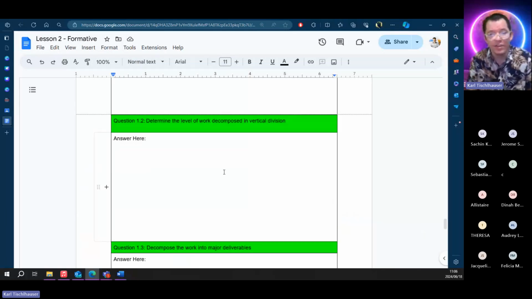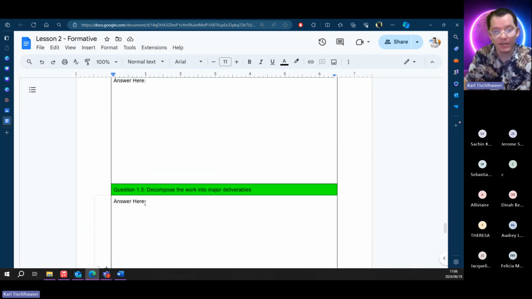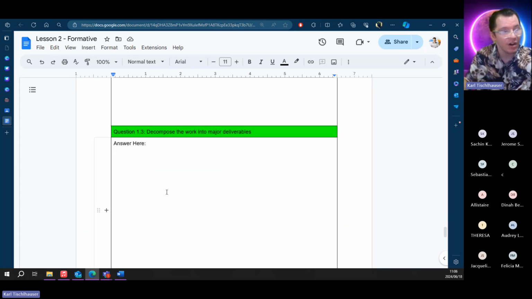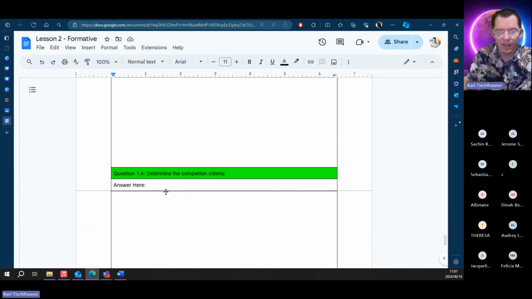Then 1.2 says determine the level of work decomposed in a vertical decomposition. So what they want now is you must give us the vertical decomposition. So you must break it down further, okay, and go vertically, go down. And then after they want you must tell us about the major deliverables. So, what I would do is I'd decompose vertically and then I'd label what the deliverables are on that figure. Okay. Then 1.4 says determine the completion criteria. So just tell me what is the key requirements for your project to be considered complete.